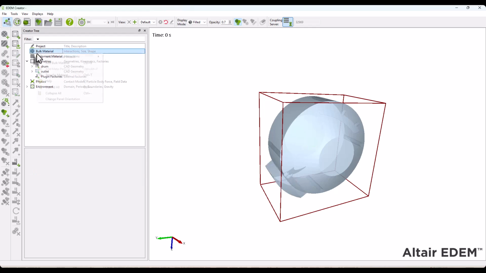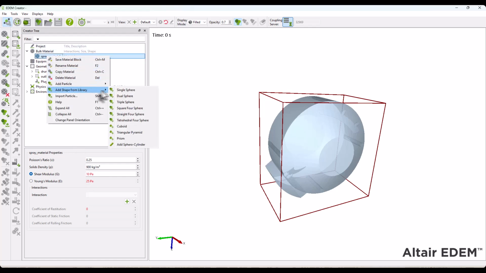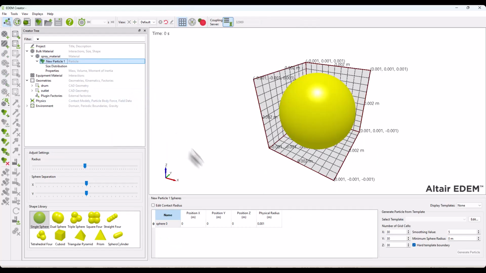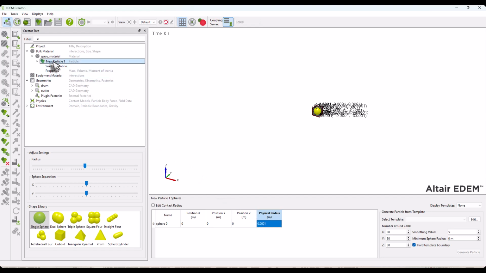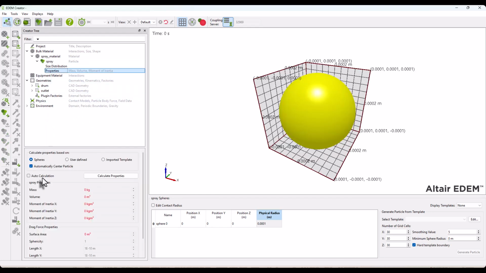Right-click on Bulk Material and create a new material. Name this the spray material. Set Poisson's ratio to 0.25, solid density to 900, and shear modulus to 10 Pascal. Right-click on the spray material, go to Add Shapes library, and select Single Sphere. Set the physical radius to 0.0001 meters. Rename the particle as Spray. Then go to Properties and click Auto Calculation.